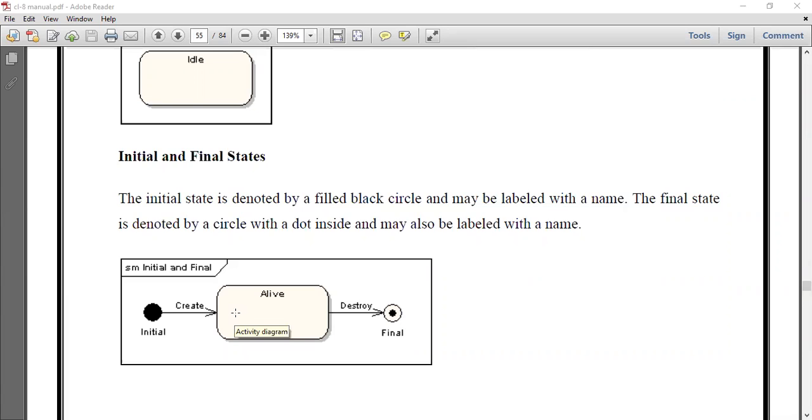So here, initial and final: you can see the initial has a name written, create, then alive is the state, and destroy is written on an arrow, and final is the circle with the dot. So initial and final state.